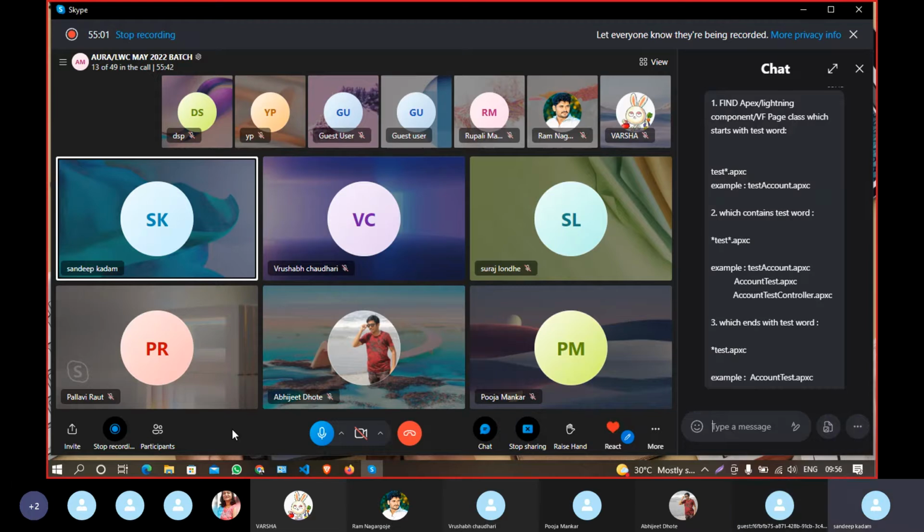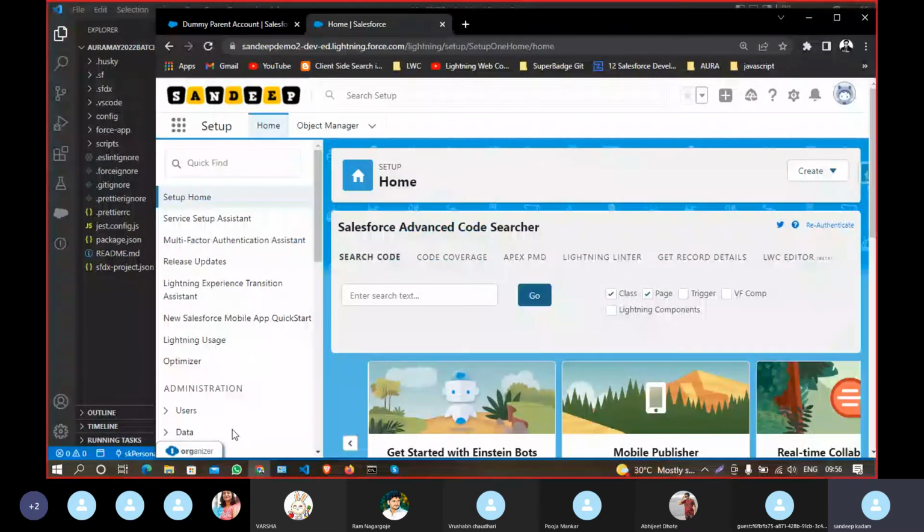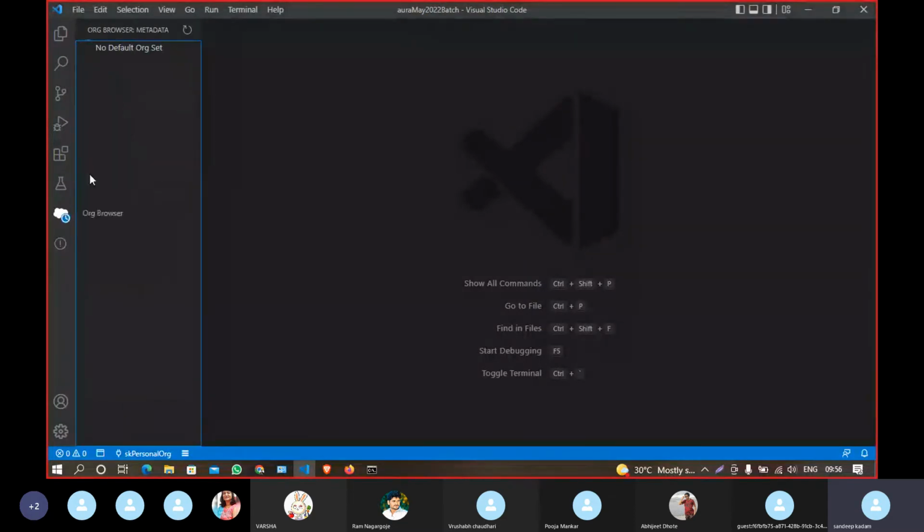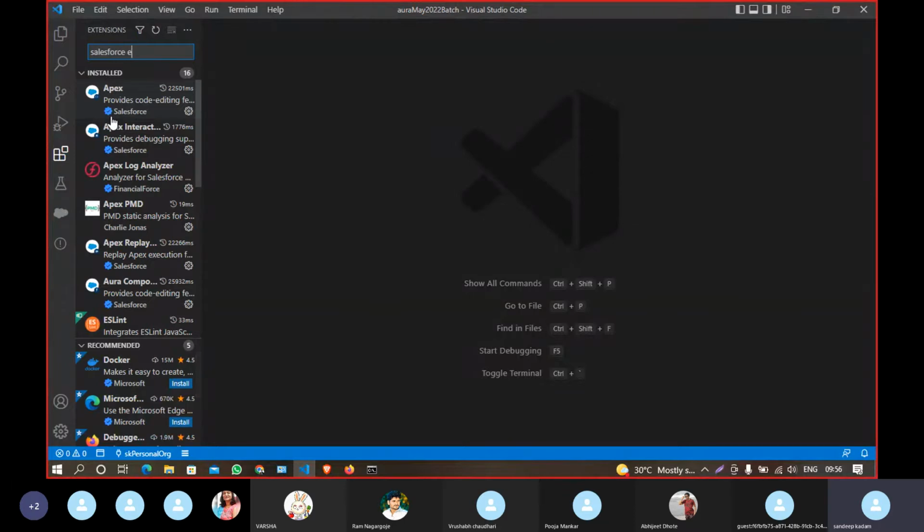Sandeep sir, why do we require to install JDK? Yeah, good question. Because VS Code, to run your extensions, we have installed some extensions right here, that is the Salesforce extension pack.